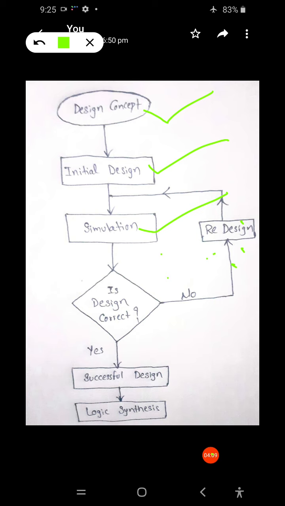Next, coming to this block: is the design correct? If yes, that is the successful design. If no, again we have to redesign it and do the simulation. We have to check the program, redesign the circuit, and do the simulation again. This process continues until we achieve the correct design.